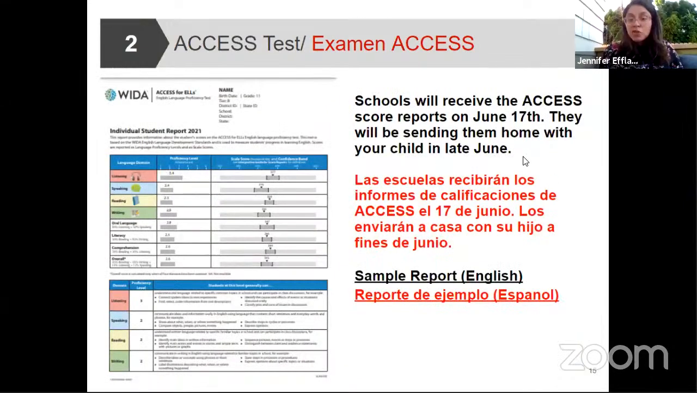So in June, actually June 17th, all the schools will receive printed score reports for every child who took Access.